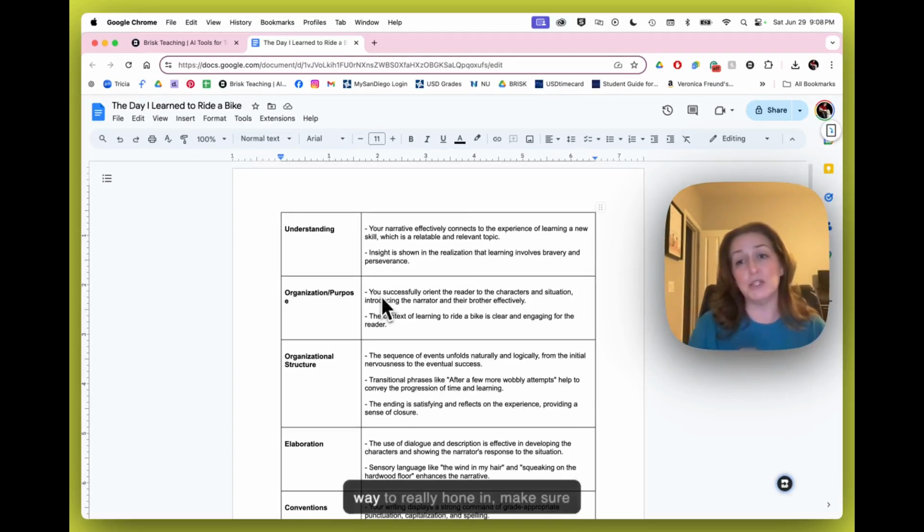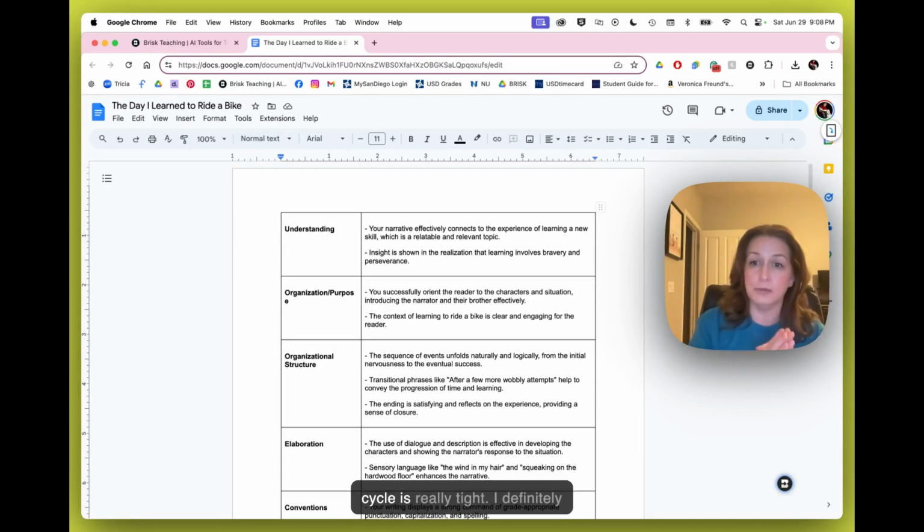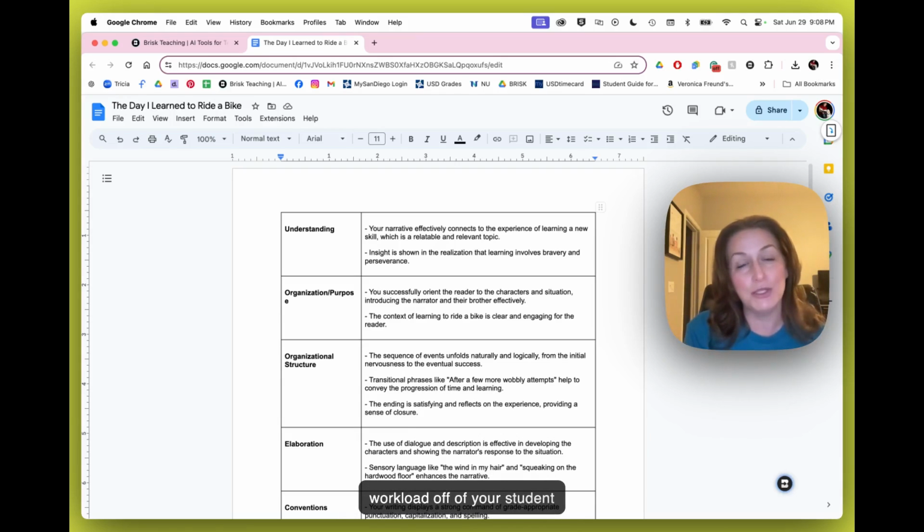This is a great way to really hone in, make sure that that feedback loop and cycle is really tight. So yet another brilliant way to take the workload off of your student writing grading and give you back some precious time to connect with students or to reconnect with yourself.